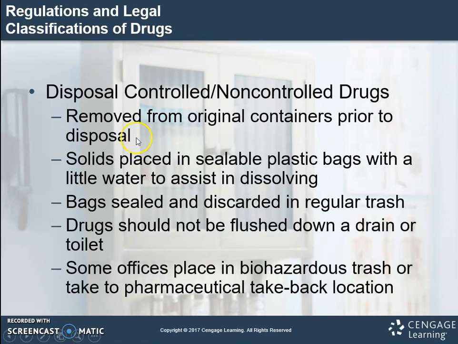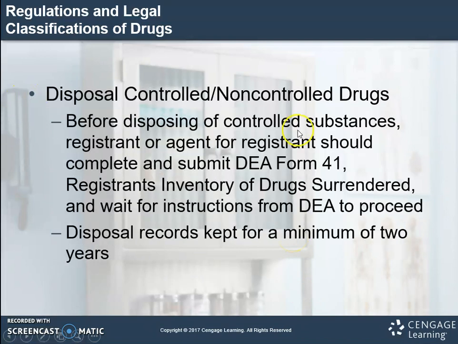I went backwards a little here. So, disposal of controlled and non-controlled drugs. We remove drugs from their original containers prior to disposal. Solids are placed in sealable plastic bags with a little water to assist in dissolving. Bags are sealed and discarded in the regular trash and should not be flushed down a drain or toilet. Some offices even have a biohazardous trash or take drugs to pharmaceutical take-back locations. Usually this is run by the police officers. Before destroying controlled substances, here's that form we talked about, DEA Form 41. And those disposal records are kept for a minimum of 2 years.